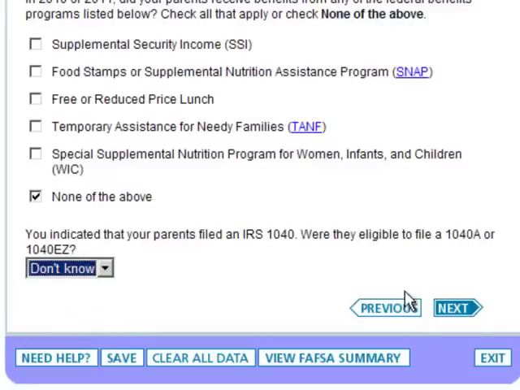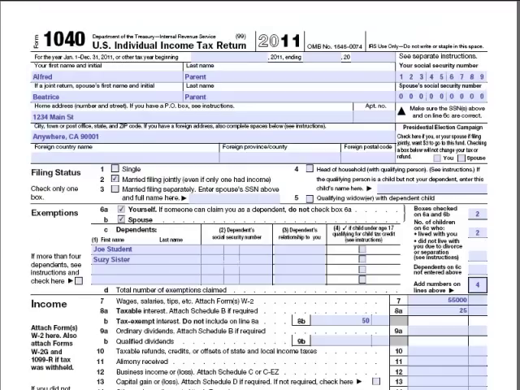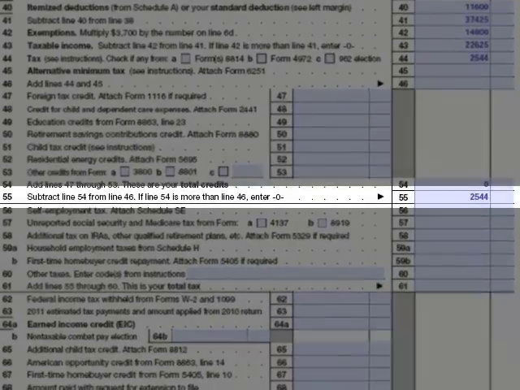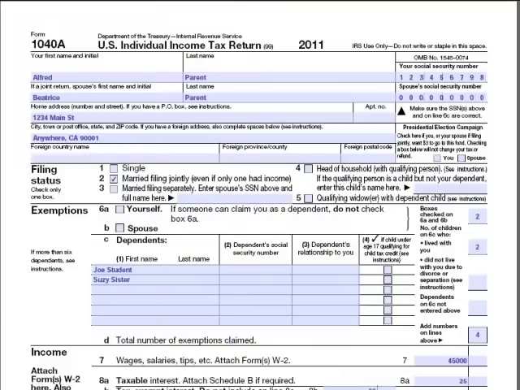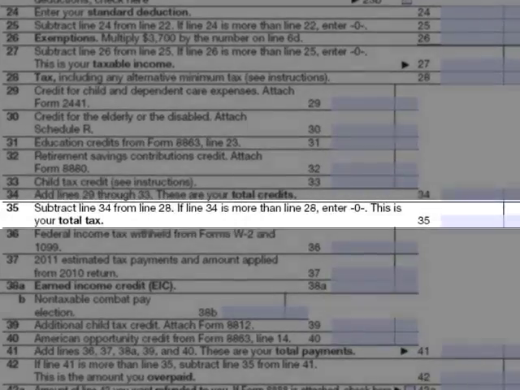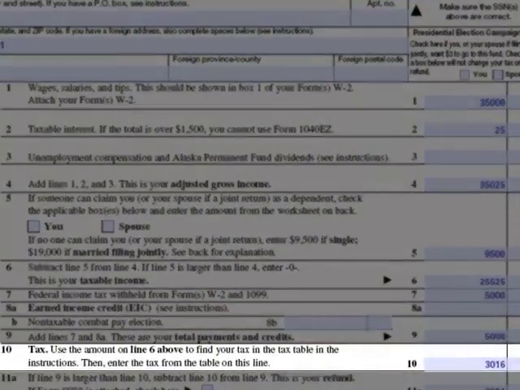Continue to fill in your parents' tax return information on this next screen. Be aware, parents commonly report their income tax amount incorrectly. If your parents filed a 1040, the amount they paid in income tax will be found on line 55. If they filed a 1040A, income tax will be on line 35. Lastly, if they filed a 1040EZ, income tax will be on line 10.